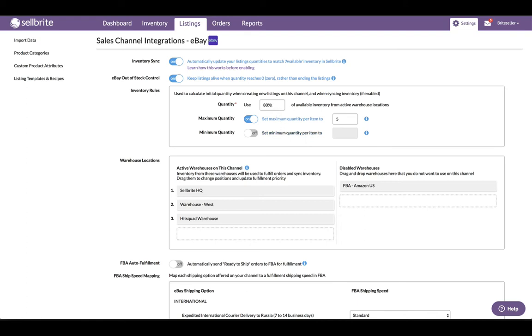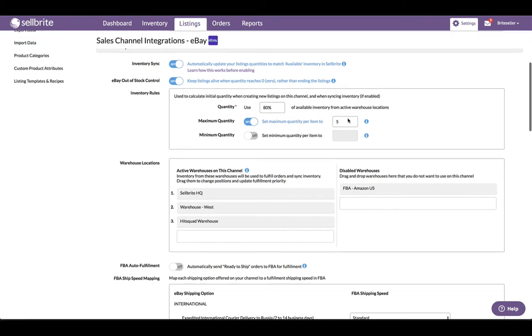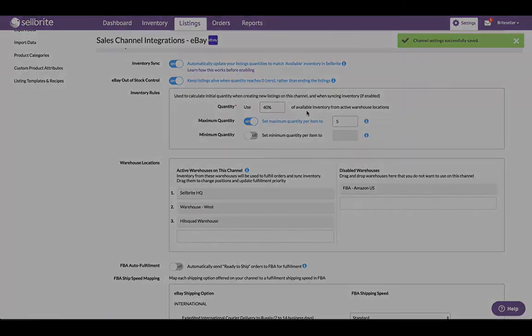And lastly, percentage rules let you show partial inventory to a channel, effectively creating a buffer if you get low. For example, if my rule is to show 40% of my inventory and I'm down to my last 2 units, Sellbrite will end that listing, which is good for your slower sales channels where you don't want to risk overselling.